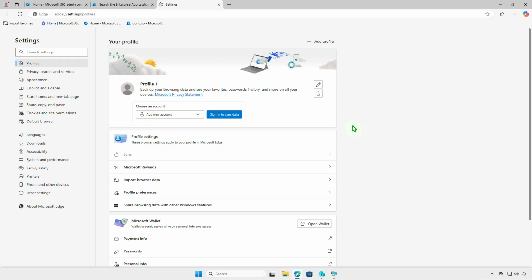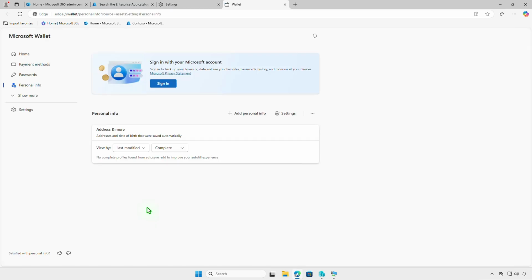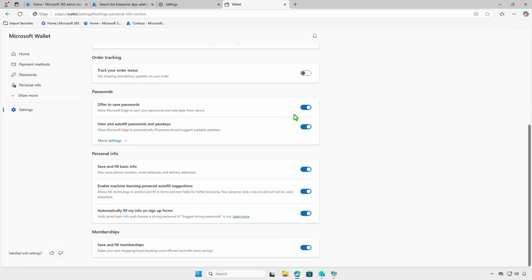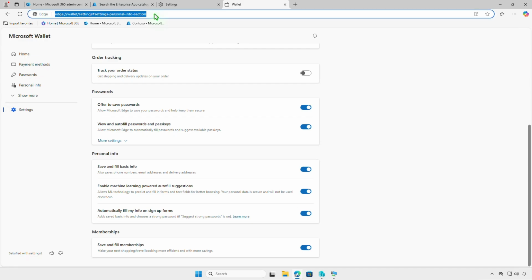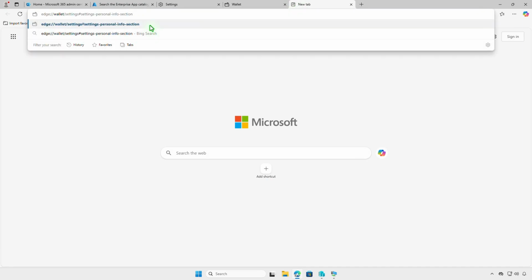Go to the Profiles section. Scroll down and select the Personal Info option. From there, click on Settings. Alternatively, you can access this page directly by typing the following URL into the address bar and pressing Enter.